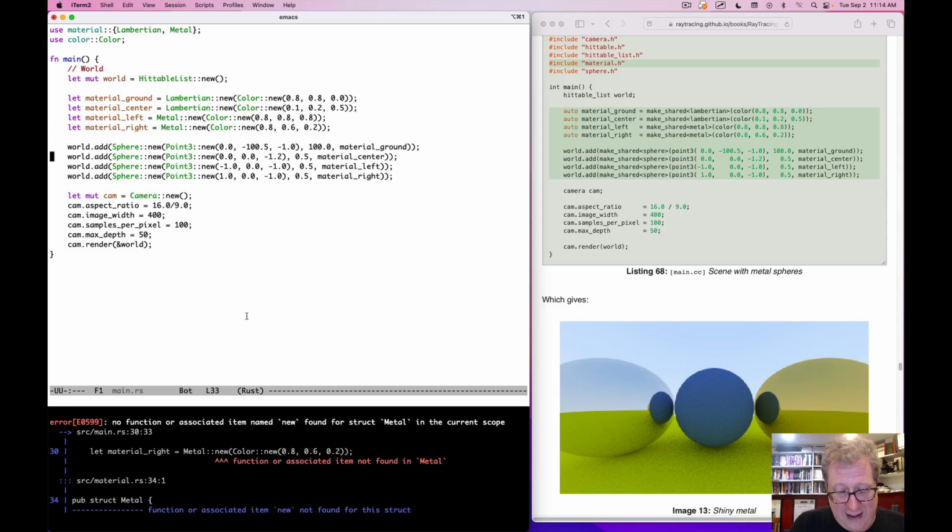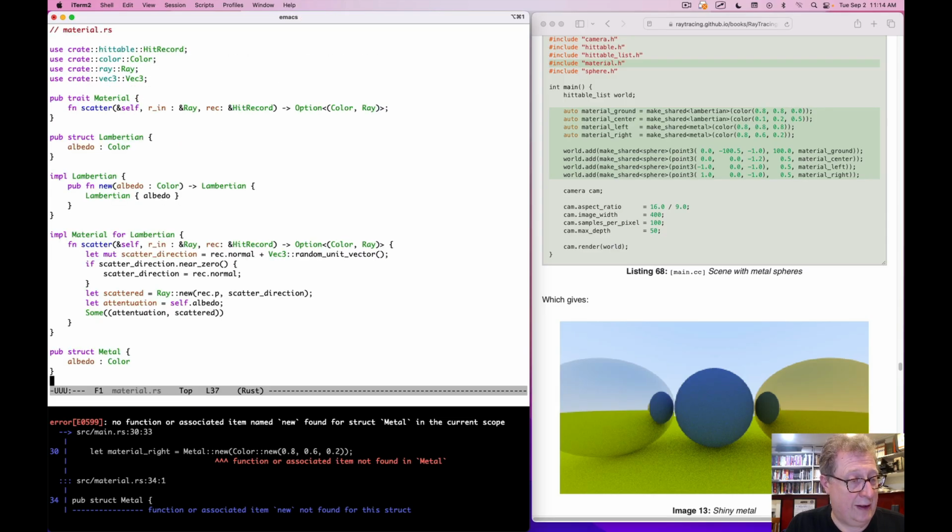Metal new. Oh, did I not give a maybe? Yeah, maybe. Okay, maybe I didn't implement metal here. Okay. No, I did not. Okay, I need to give it a.